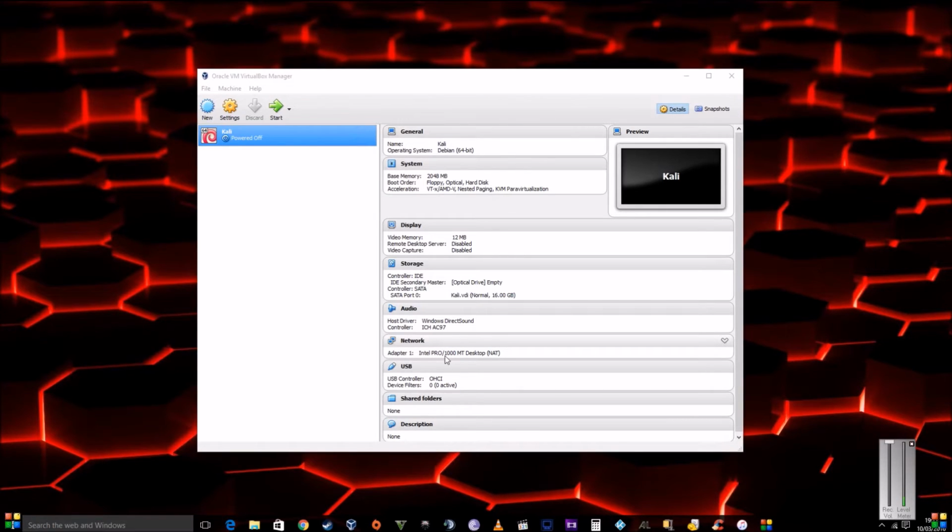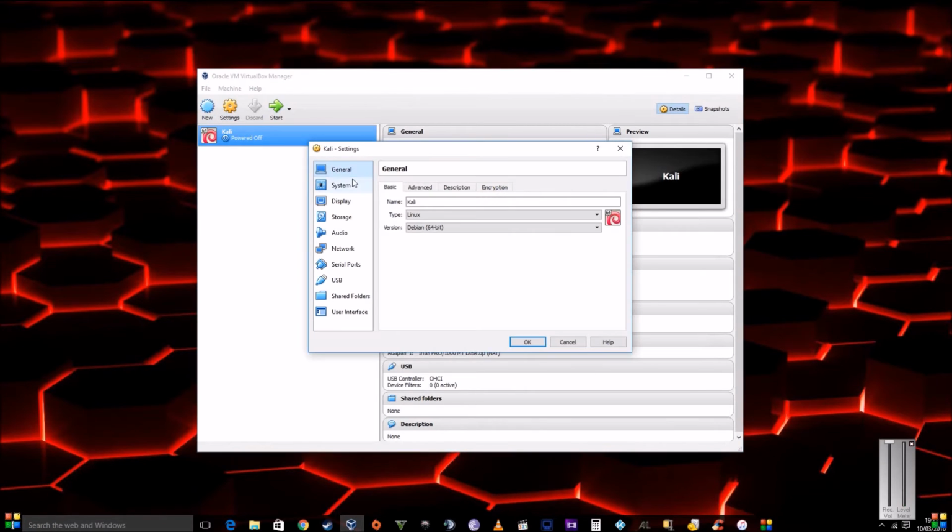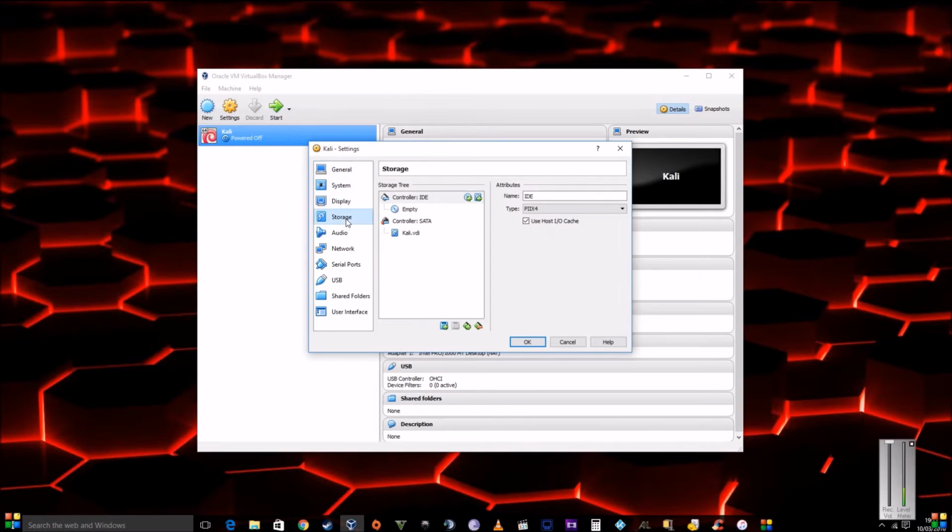Down here we have got some settings to do with the network and the USB drivers. Now here we could hit start and fire up the Kali machine, but nothing will happen, it won't work if we do that now. We have to change some things. So with Kali highlighted here, we hit settings, and there's a few things we need to alter here. First of all, in storage we can see our hard drive Kali.vdi currently empty, and we've also got our optical drive which is likewise empty.